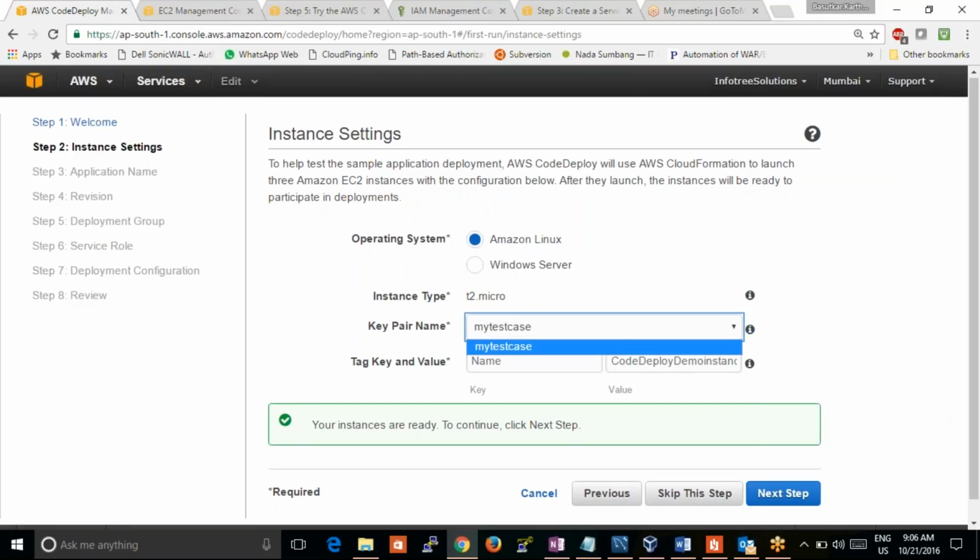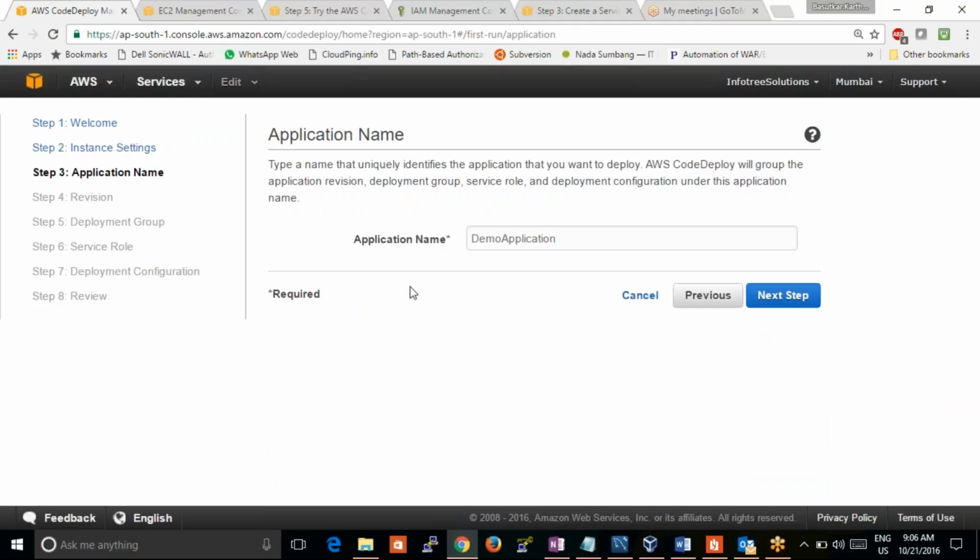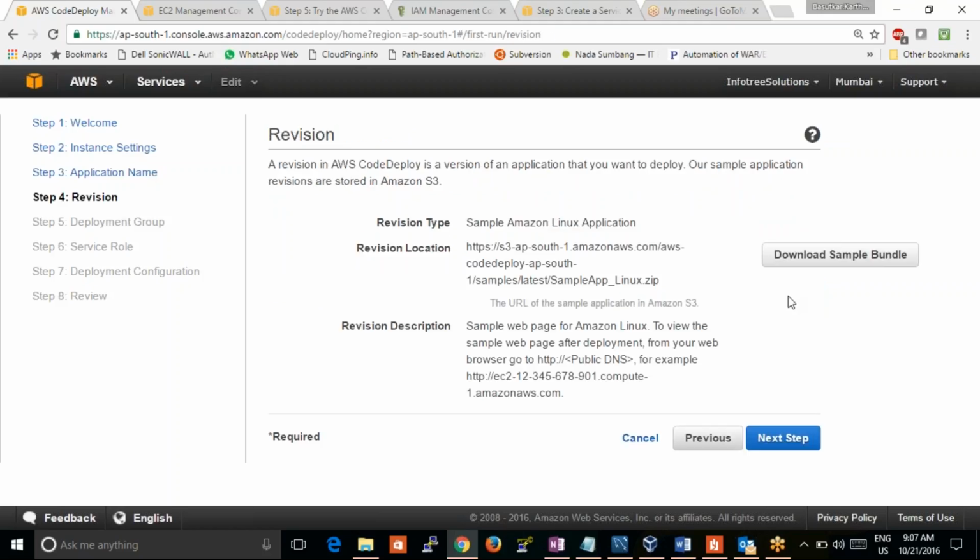Now the instances are created, so your instances are ready to continue. Click next step. Now here, application name: he is telling us to give some application name for this code deployment. I'll give it as AWS test case app. It's like a name tag, for what application you want to deploy.